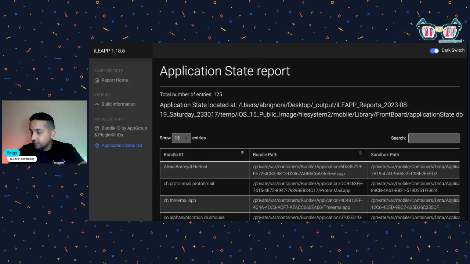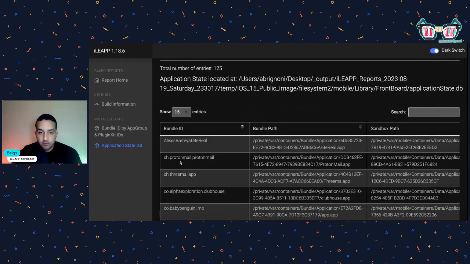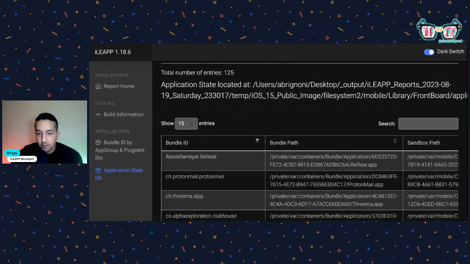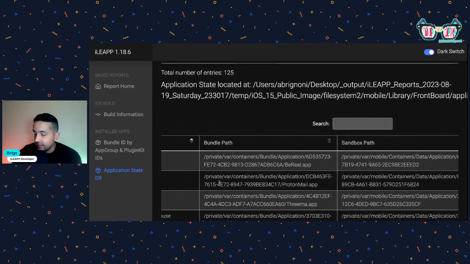So notice here the app names. So let's start with the bundle ID. Notice how it says ch.protomail.protomail. Well, again, kind of reverse URL. You put like that extension at the end instead of at the beginning, right? And it gives you here a bundle path. What is that? This location is also a GUID name, is where the actual application, the code that runs the application lives. And that's interesting.